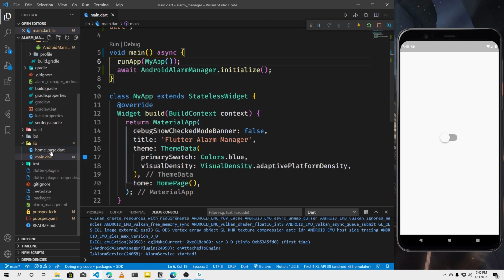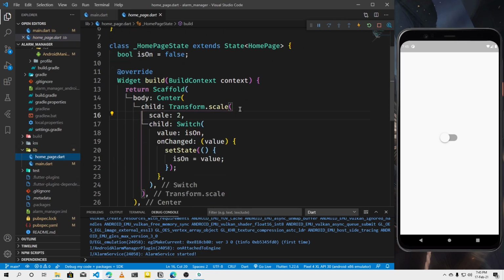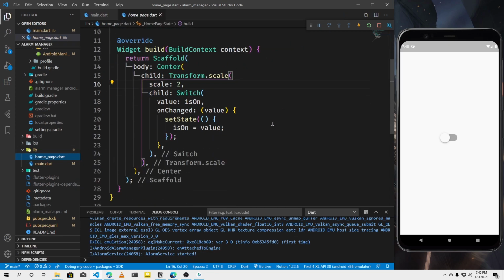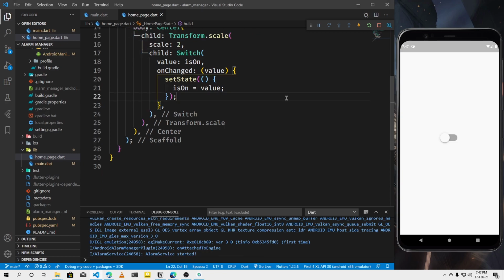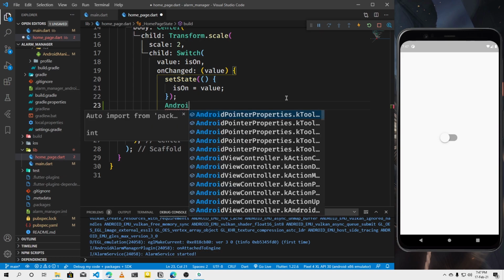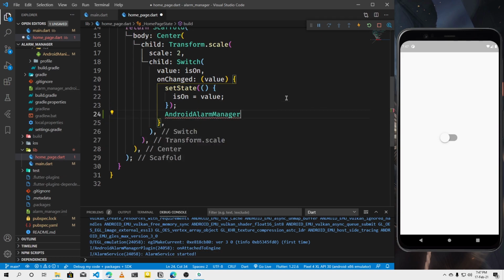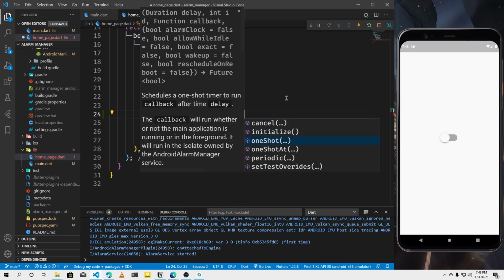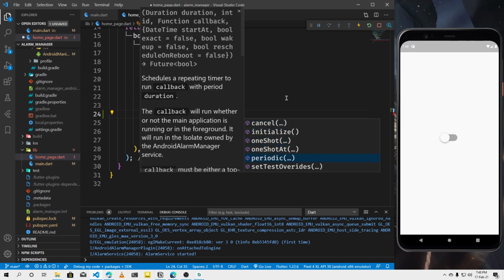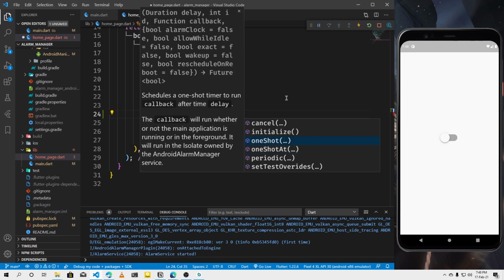Alright, now open homepage widget. So I want to run the alarm timer when I turn the switch on. I'm going to call alarm timers after this setState method. There are three types of alarm timers: oneShot, oneShotAt and periodic. First, let's look at oneShot.